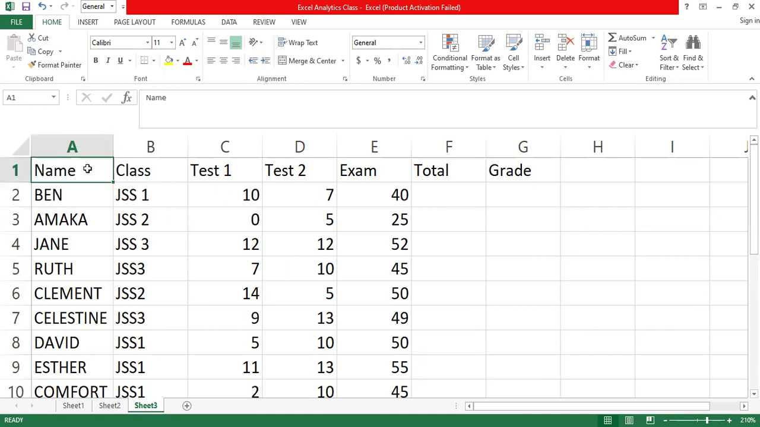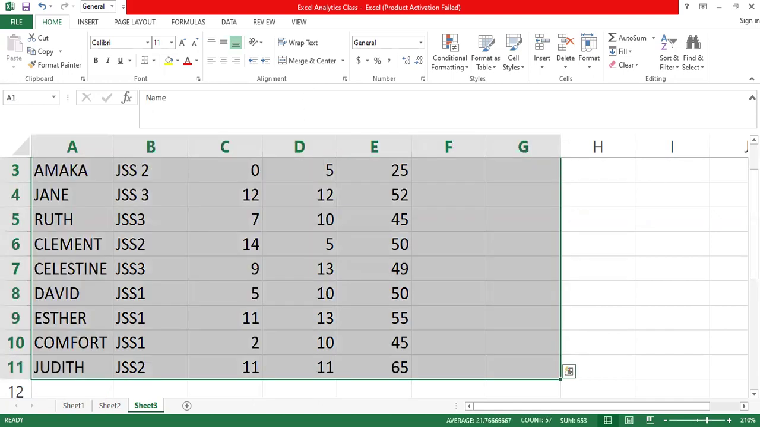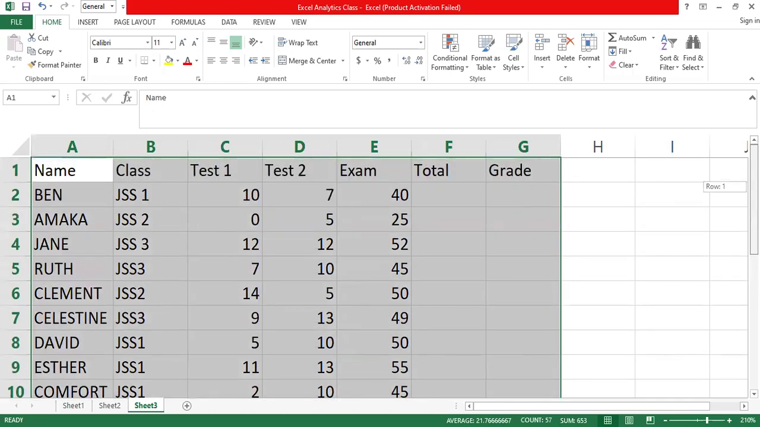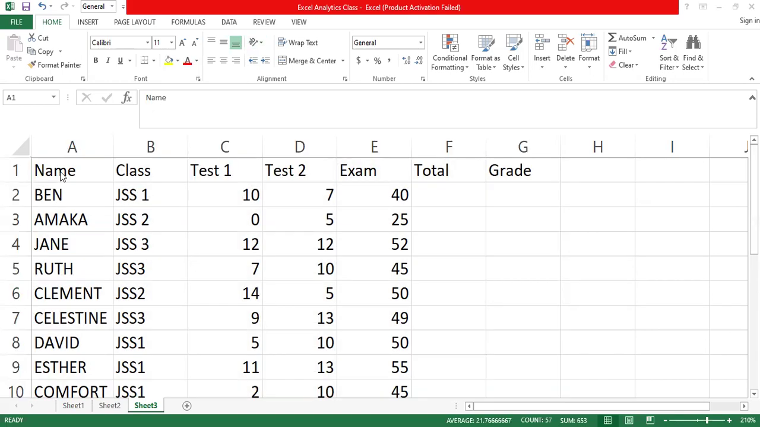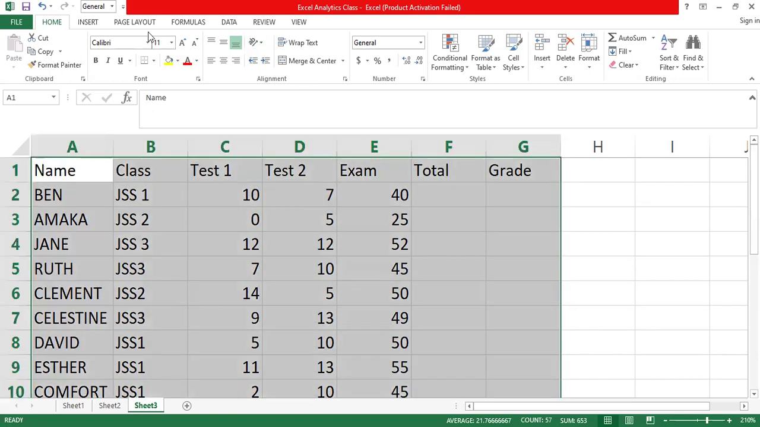What we have to do is highlight all the contents. Then we go to, well, you're not in last class. All right, so highlight the whole content you have, right? And then go to insert.